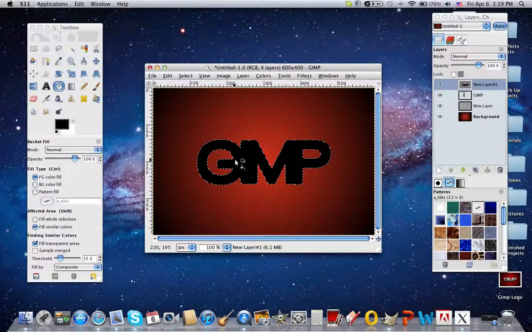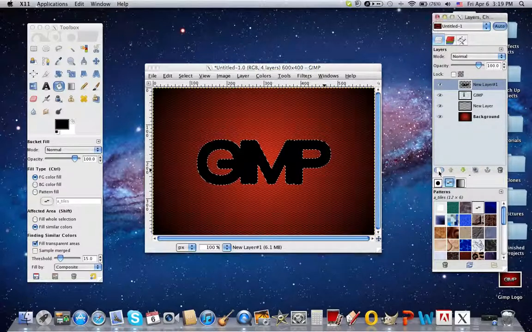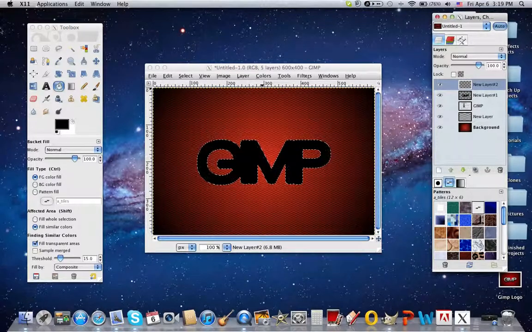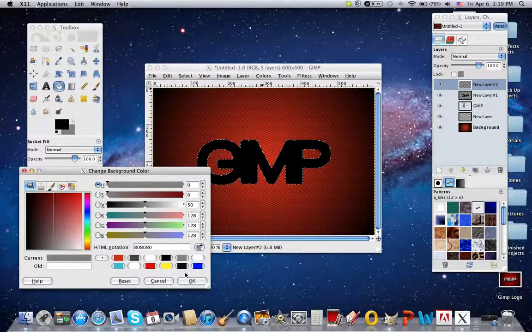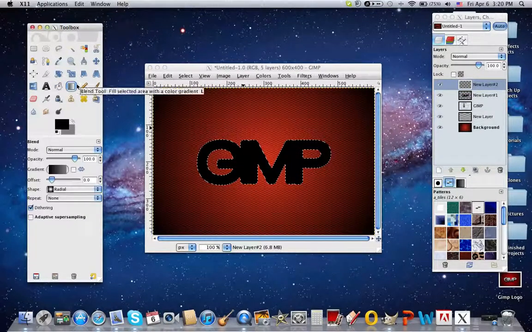Now it doesn't look too good, and you don't want it to look that way. So let's make a new layer, and change the background color to medium gray. Medium gray is 808080. Now take your blend tool and change the shape back to linear.